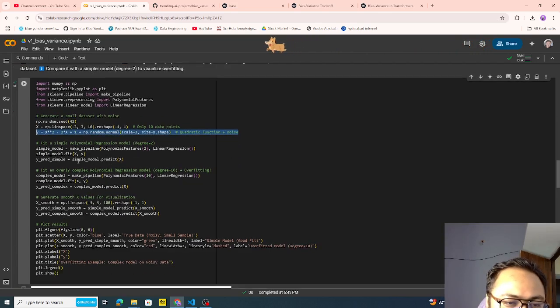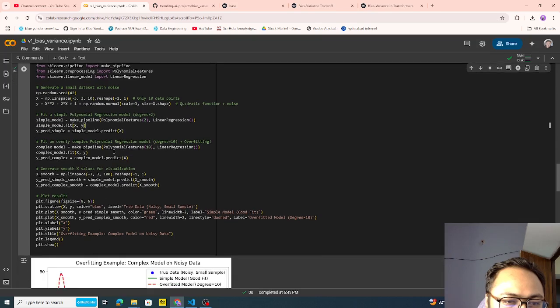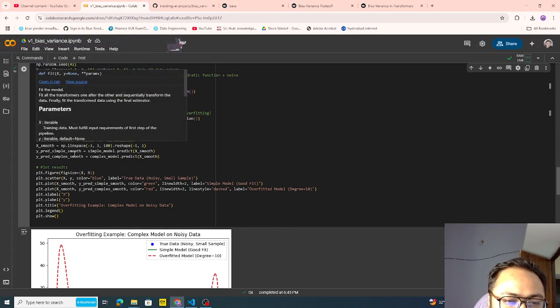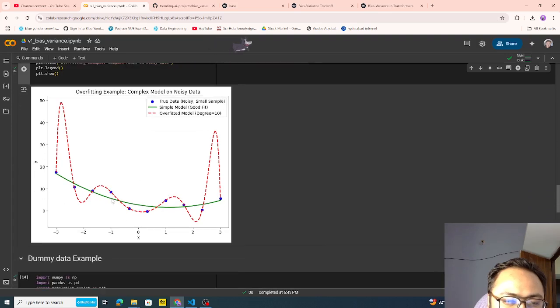And then here, with the help of the make pipeline method, you are creating the same polynomial regression model with a degree of 2. And then you are again complexifying this polynomial model by using a degree of 10. So here you are using degree of 2, here you are using degree of 10, and then you are again doing the same fit. Okay, and once it is done, you are just plotting.